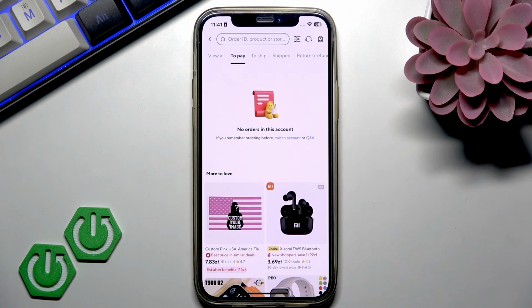And at the bottom side of the screen you should see the button Cancel Order. So if you have it, click on it, then select Reason for Cancellation and finally submit your request.